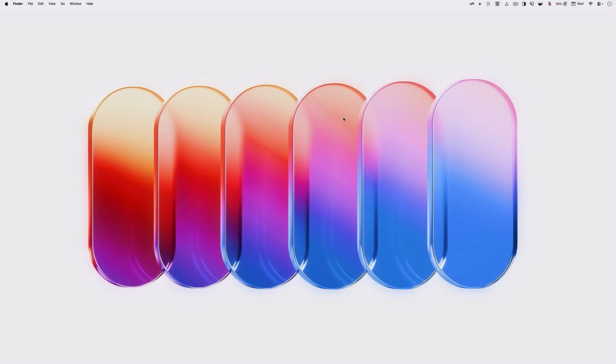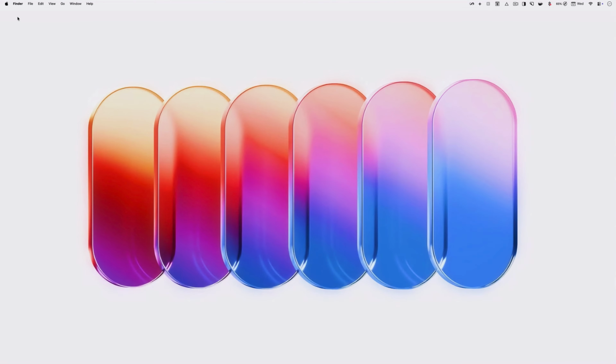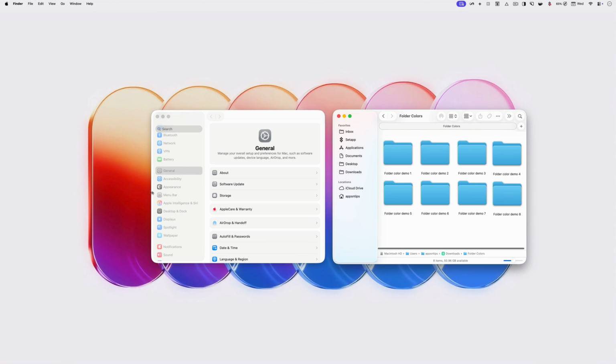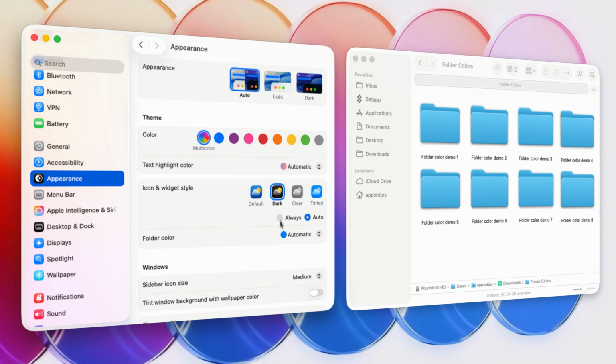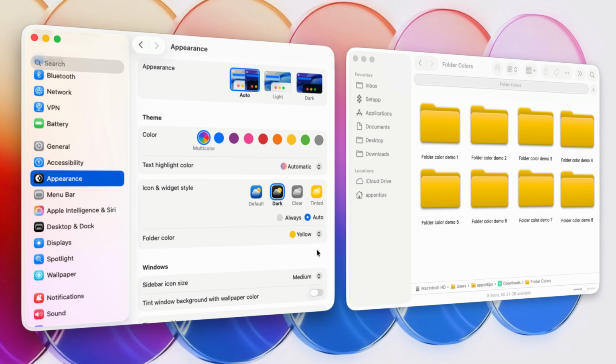There are two methods you can use to change folder color on your Mac. Using the first method, you can change the default folder color from blue to any color you prefer. To change the default folder color, use the Apple menu to open the System Settings app, click to open the Appearance settings, and click the drop-down menu next to folder color. Here, you can choose any of the default colors. Notice that as I select the yellow color, all my folders have turned yellow from blue.